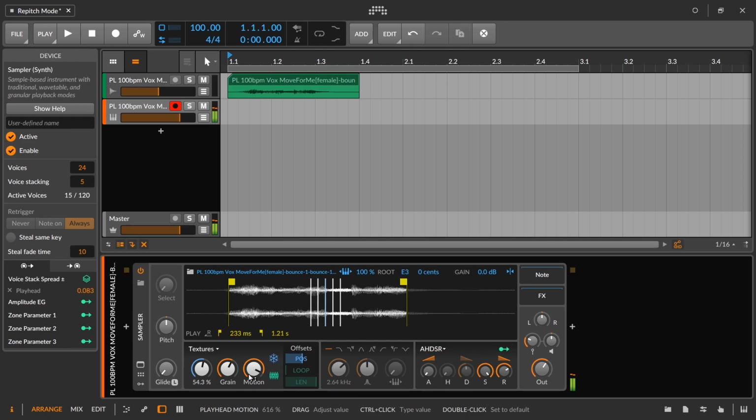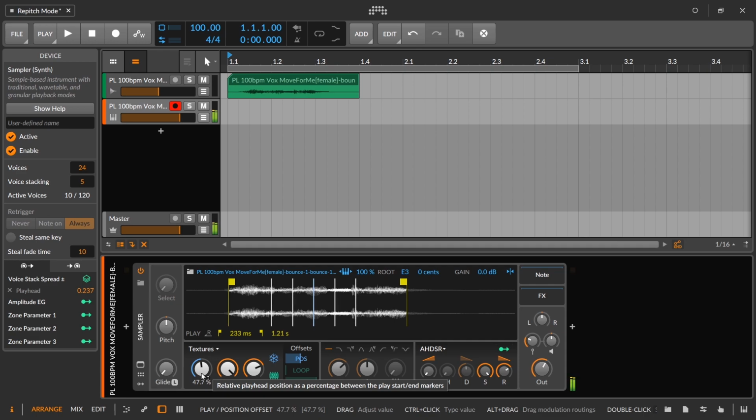let's go up an octave now. What a cool sound. Especially if we are moving our play position. We could spread out more if we want to. What an awesome, awesome sound. And soon we're going to get the true grain cloud effect.